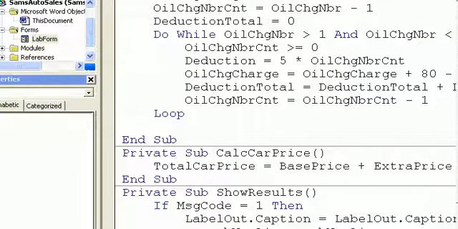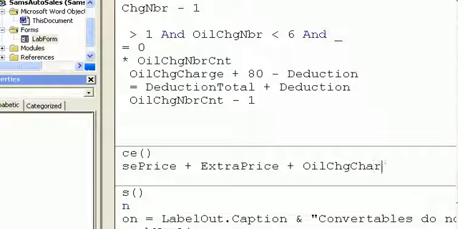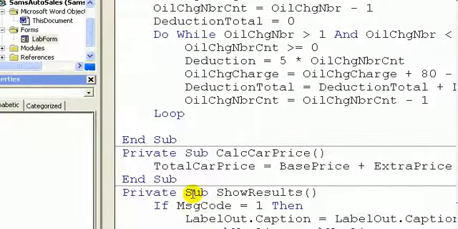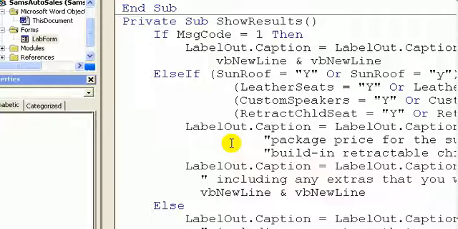Okay, so we've changed that, and we're now ready to look any further to see if there's anything else to change. In calculate car price, for instance, in our pseudocode, at the end of this, we needed to add in the oil change charge and get that into the total car price. And then in show results down here, we needed to make some changes and add in some things.